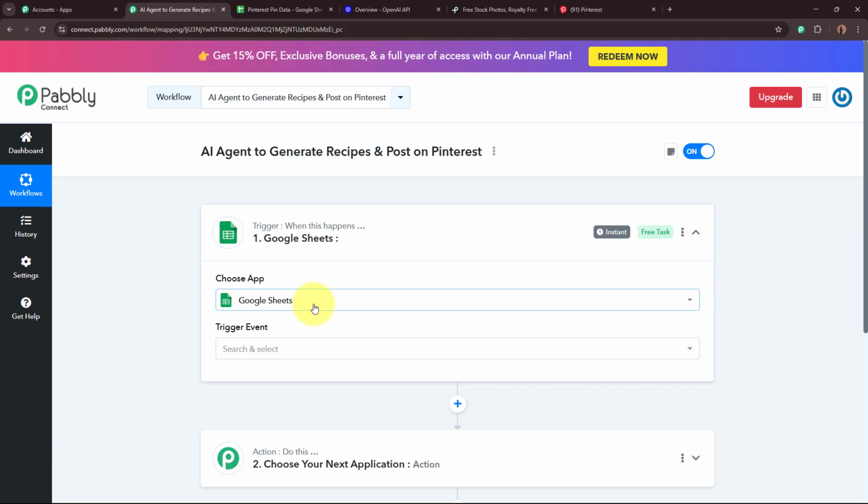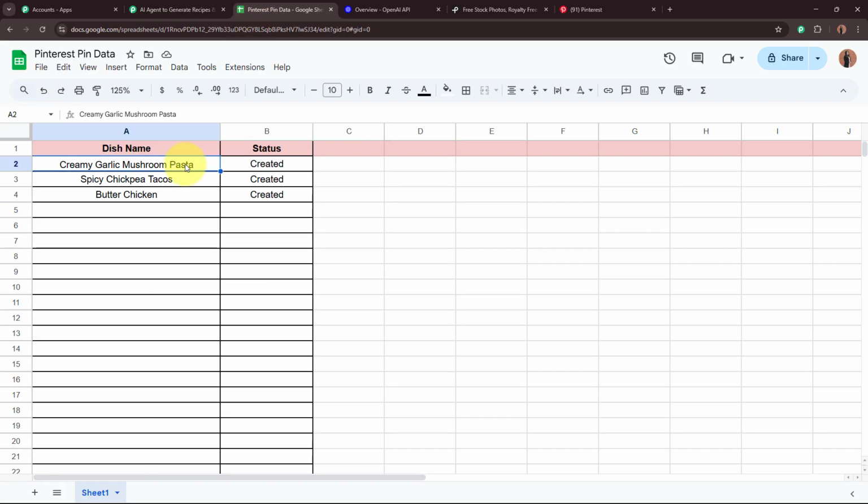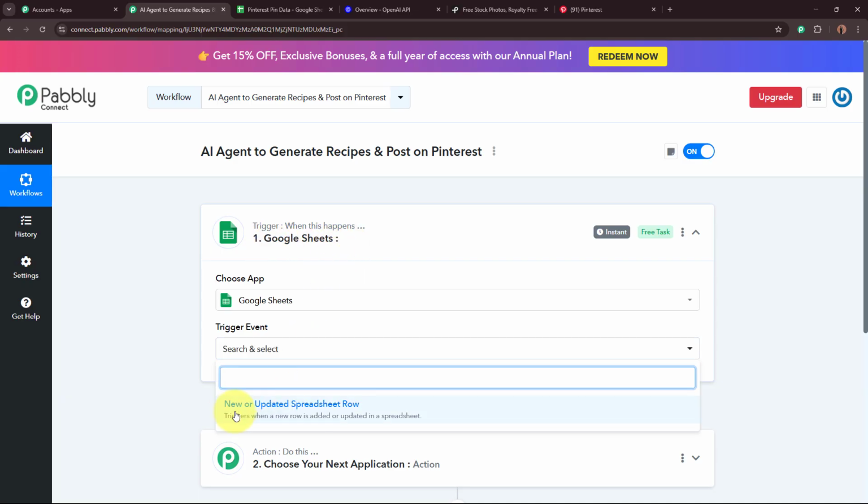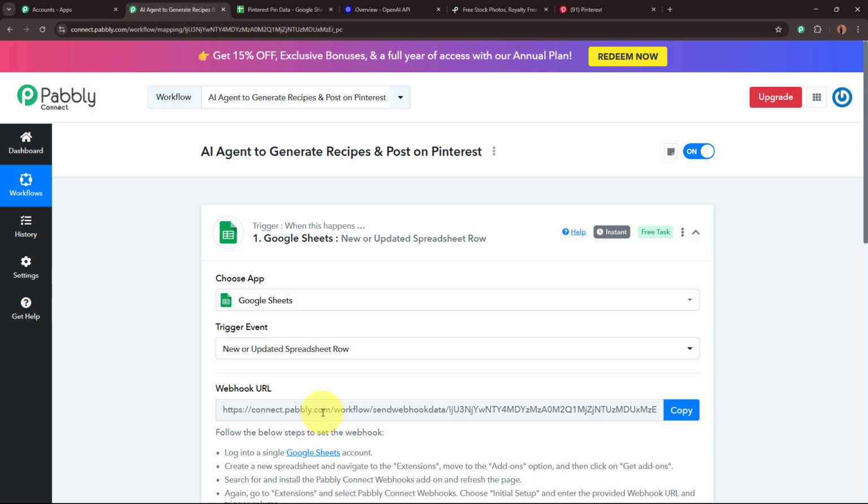In my Google Sheets, I keep the record of the dishes for which I want to generate the recipe and post on Pinterest. I want that as soon as I enter the dish name, the trigger over here should automatically capture the response. That is why for my trigger application, I'm going to select Google Sheets, and the trigger event is going to be new or updated spreadsheet row.